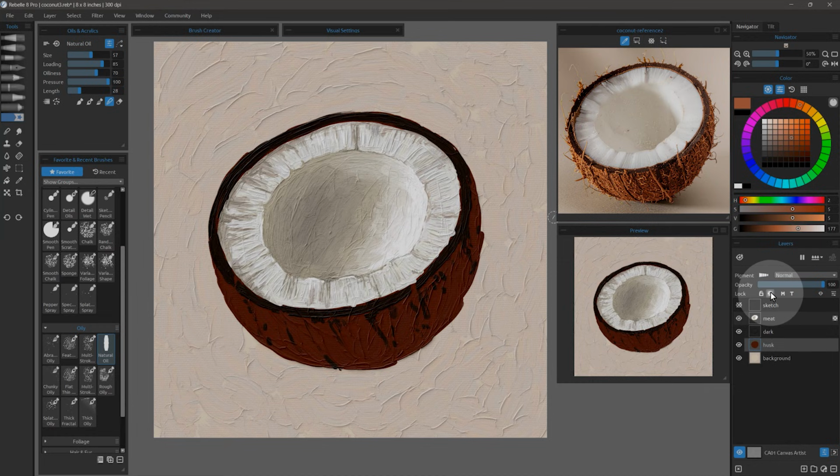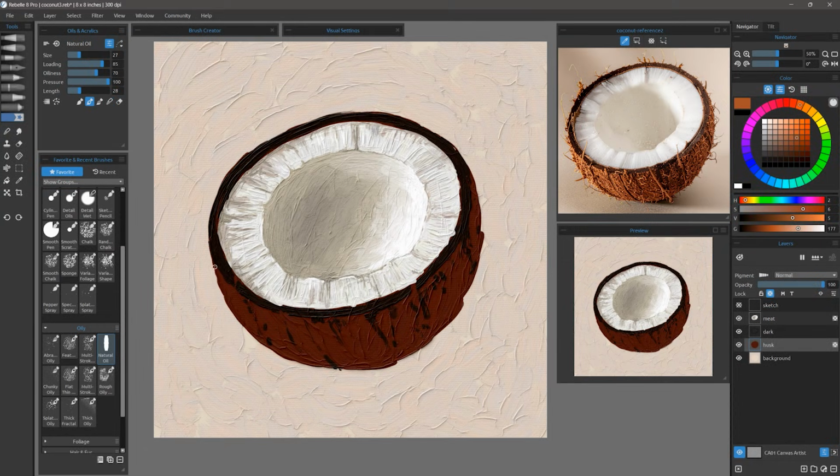Now we can go to the husk layer, enable lock transparency, select a lighter reddish brown, and block in some of that on the light side with natural oil.